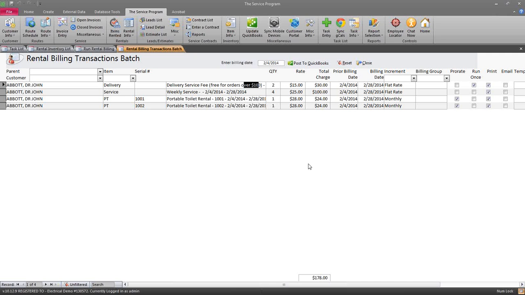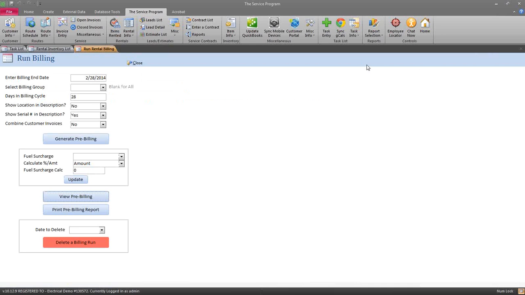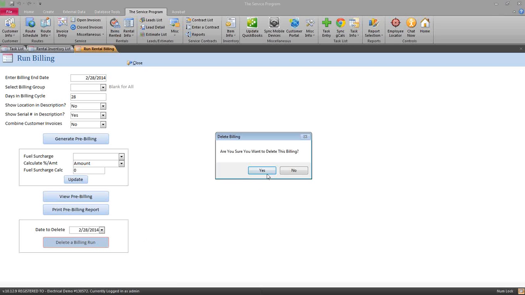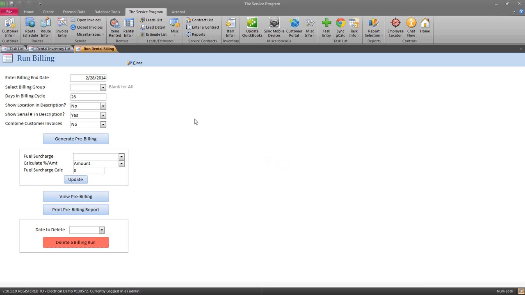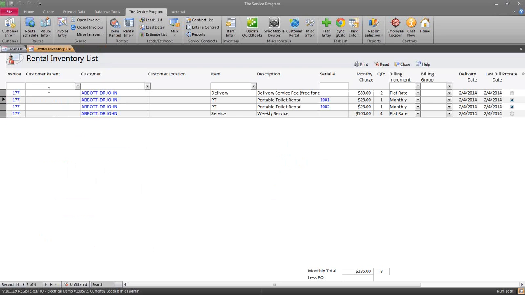If for whatever reason the dates look wrong or you forgot to add a charge in and we need to go back before you send it to QuickBooks, if you hit Close, you're just going to be taken right back to your Run Billing screen. You could put in a date for the billing batch you want to delete, so the one you just ran, hit Delete a Billing Run, and it deletes that batch, so you could go back to your items rented, make a change, and then rerun the billing.